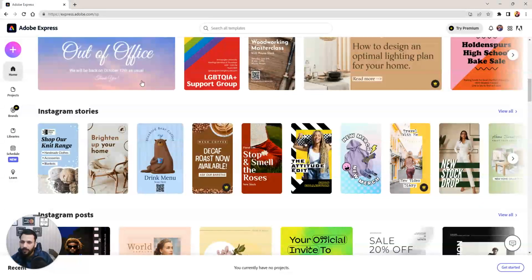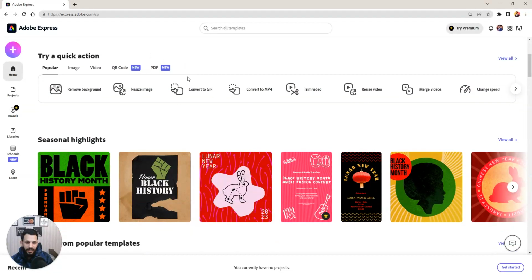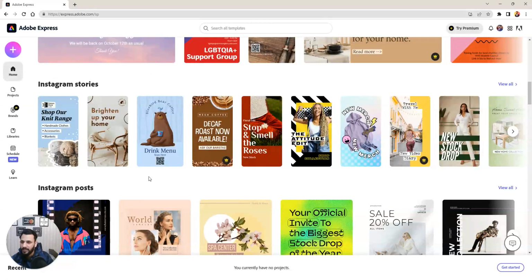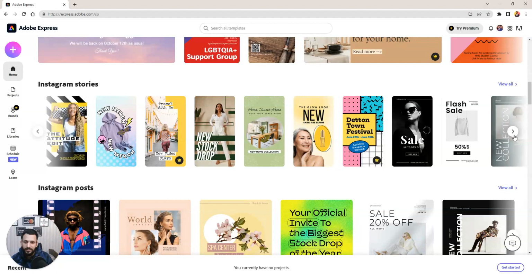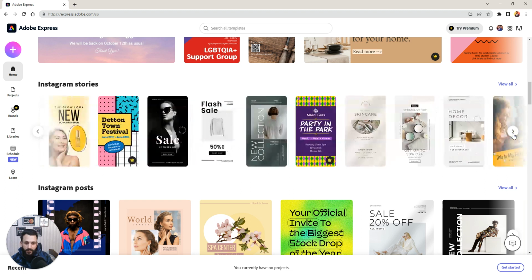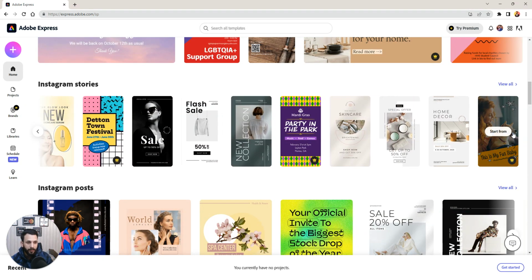Okay, let's edit one of them and see how it works, how easy it is, and how you can change things. Let me find a good template that is easy to edit and more purposeful for me. Okay, this is nice. I like this one. Let's start from this one.